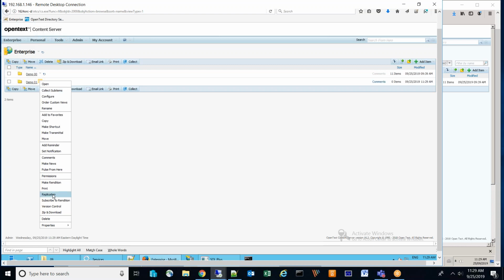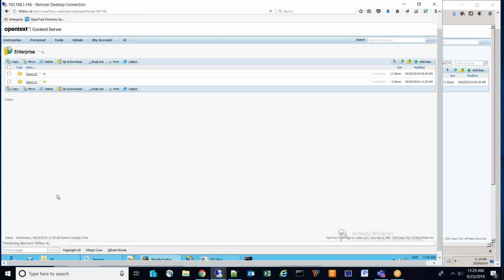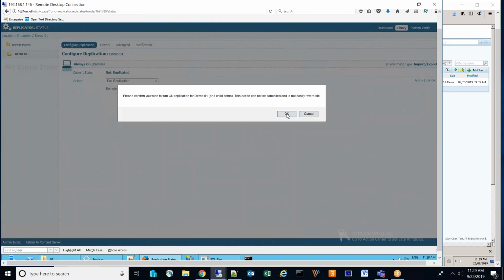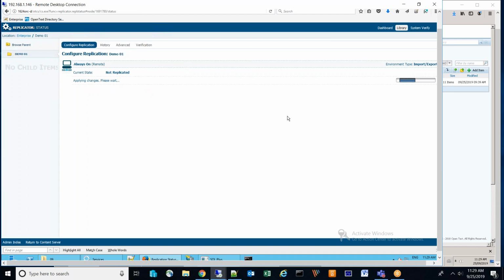Go to the function menu, and a replication section will pop up. The current state is not replicated. So we hit apply, hit full replication, hit apply. And what happens at this point is that the system will now traverse the entire hierarchy.